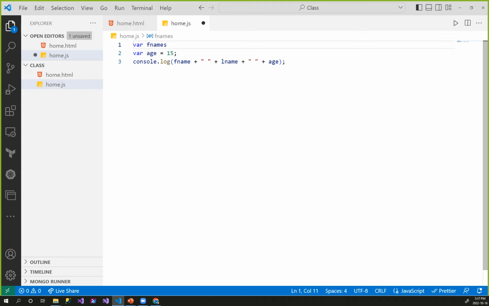Okay, fnames, then equals, and then this time, instead of just writing our name inside double quotes, I'm going to write square brackets. Make sure it's square brackets, not curly braces. And then I'm going to write the first names that I have. I'm going to write Ephraim. And then, if I want to add a new value, I need to go out of my double quotes. Don't write it inside your double quotes.